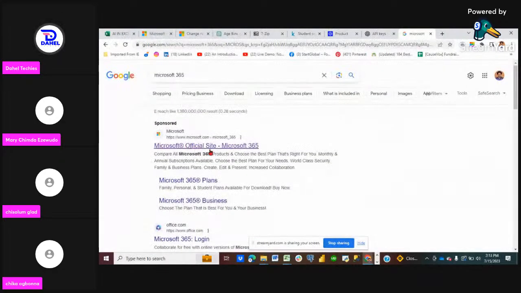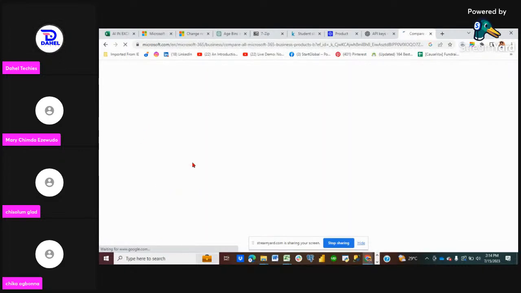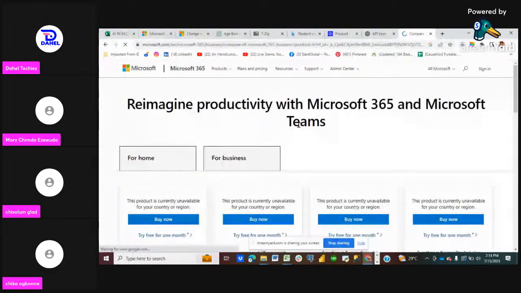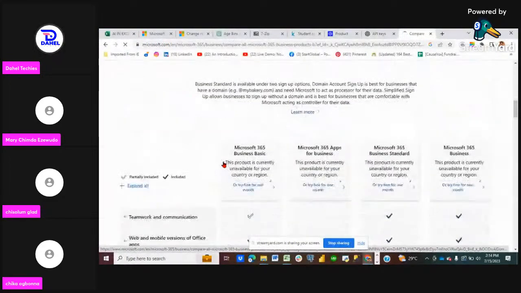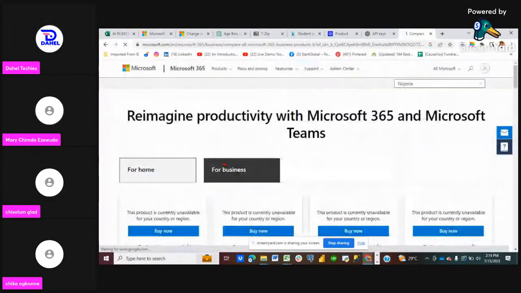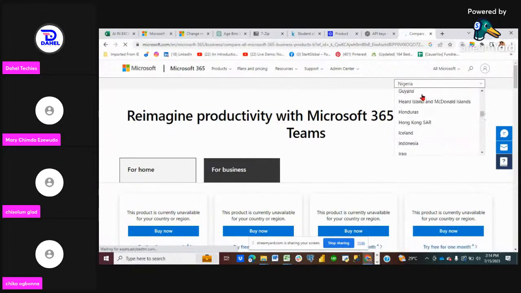So when you open this one, for instance, if I open the first one, which shows that it is sponsored, be careful. You would see this interface. Are you guys seeing the screen, please? Yes, sir. Good. When you see this interface, you can choose whatever country you are resident in.